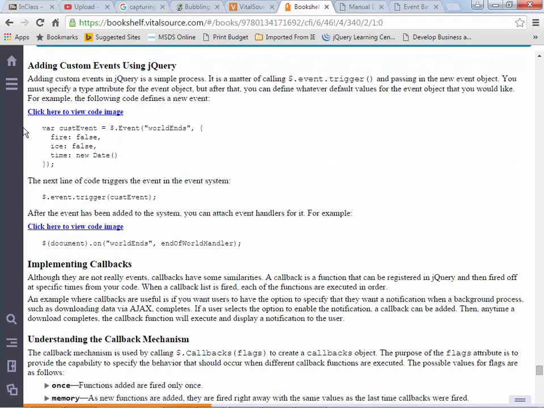Again, you can do it both in JavaScript and in jQuery. Typically, the reason you're going to do it in jQuery is that it's going to result in you writing less code. All right?